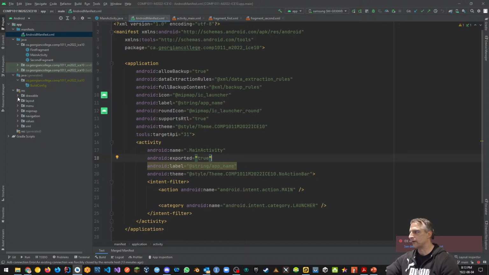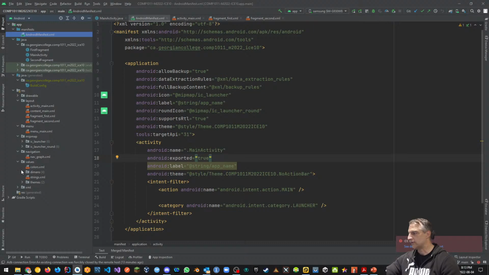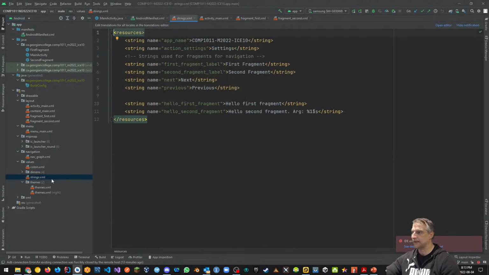On the left, notice that there's layouts. And there's also some additional files that are here on the left, okay? If I go down to the values, notice that there are several different XML files that are included here as well. And one of them happens to be our strings.xml file. Take a look at this. The strings.xml file is where all of our strings are for everything in our application, okay?